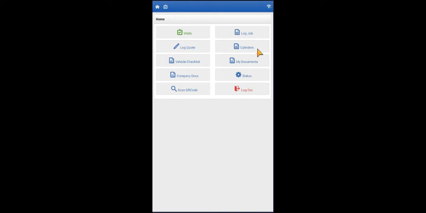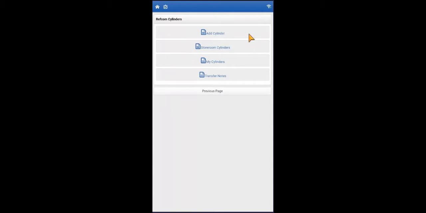On opening up your mobile app, the cylinder module will show as indicated here. On selecting the module, you will be presented with 4 options. From here you will be able to add a cylinder, look at cylinders held by your company, view the cylinders under your control and search for any transfer notes.